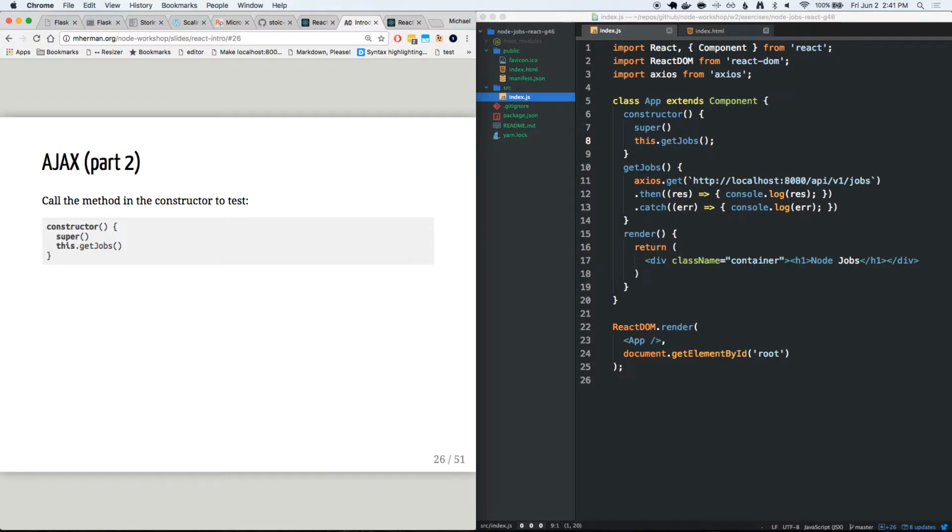So let's stop for a second and think about what React is doing at this point. If we go back, we can see super is being called, then we're calling this.getJobs, and we're rendering. This is all happening at the same time. Let's say the internet is down, and I'm making an AJAX request to something on the internet. We're going to have a problem because we're not getting our data back. So you never want to call an AJAX request in your constructor.